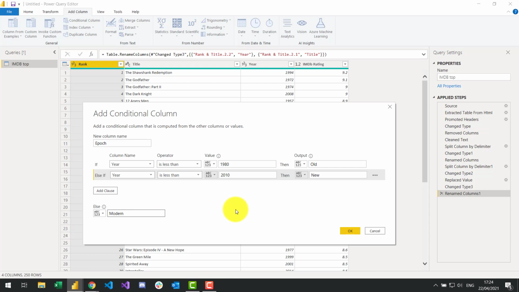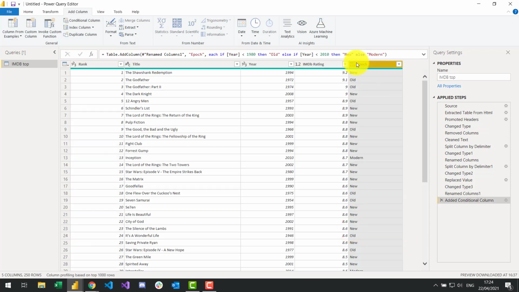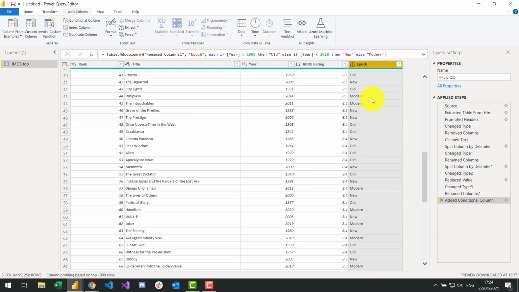Again, it's so easy, nothing complicated here. So let's say the year is 2021. It checks if it's less than 1980, false. Else, if it's less than 2010, false. Then it classifies that as modern. To continue, we just click OK. And here you can see we have a new column, automatically classified.